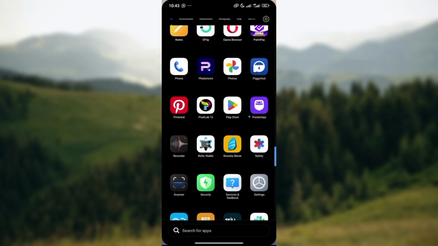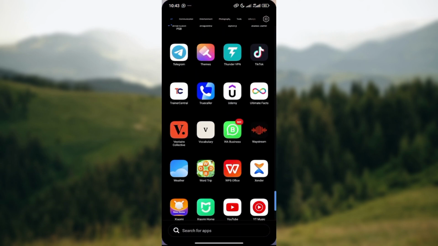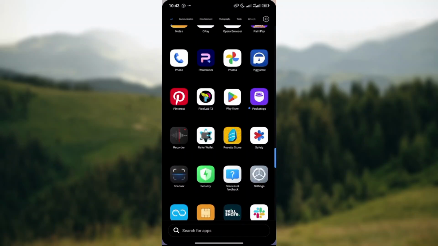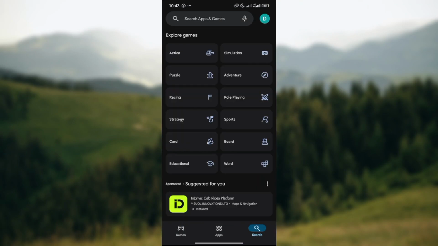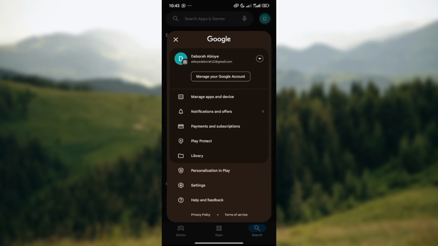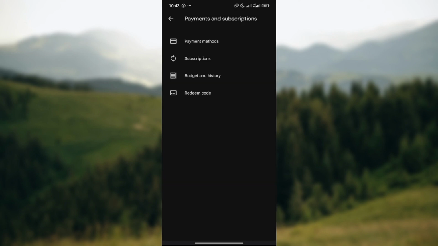Now, the second method, which is through your Play Store, all you need to do is to head over to your Play Store, and once you're on your Play Store's page, move to the top right corner where you can see your profile icon, click on it, and you see a list of options like manage apps and device, notifications and offers, payments, and subscriptions. So click on that, then select subscriptions, which is located under payment methods.